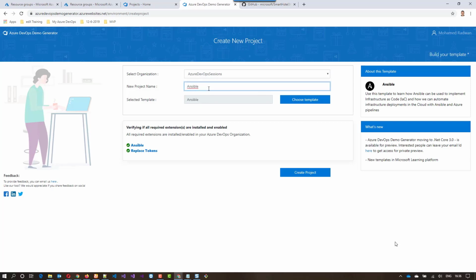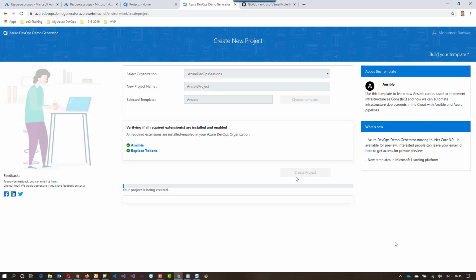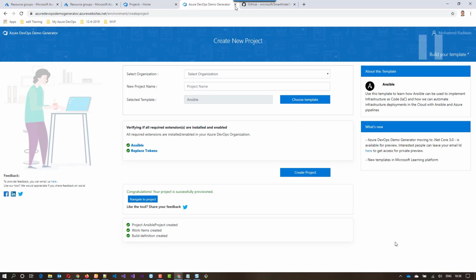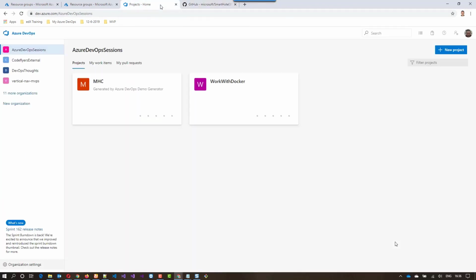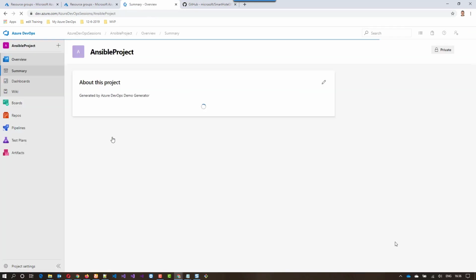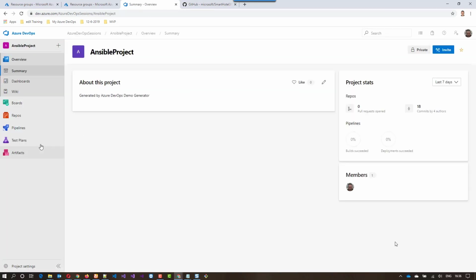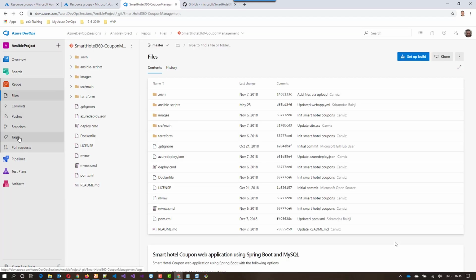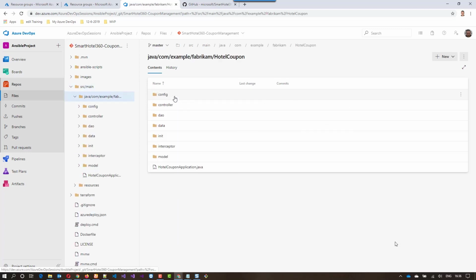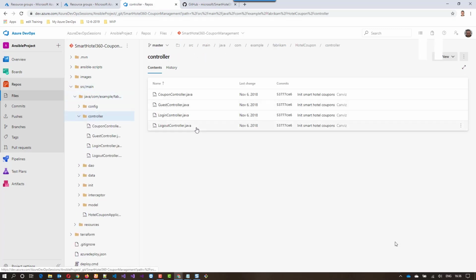So I will just name the project Ansible project and create project. This will create all the artifacts of the project, including the work items and build definition and so on. So let's now refresh Azure DevOps. So we can see the Ansible project created. Let's now navigate to repos. Here's the project, and we can see this is the main source. And we can see it's an MVC application using Java.